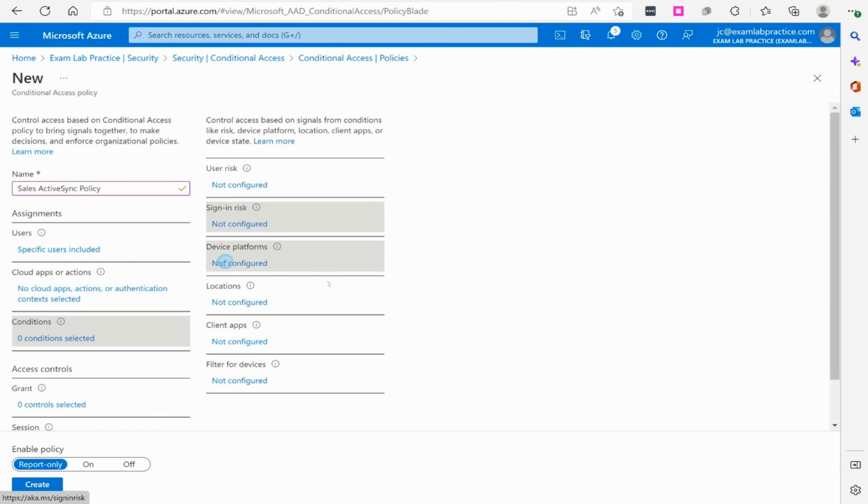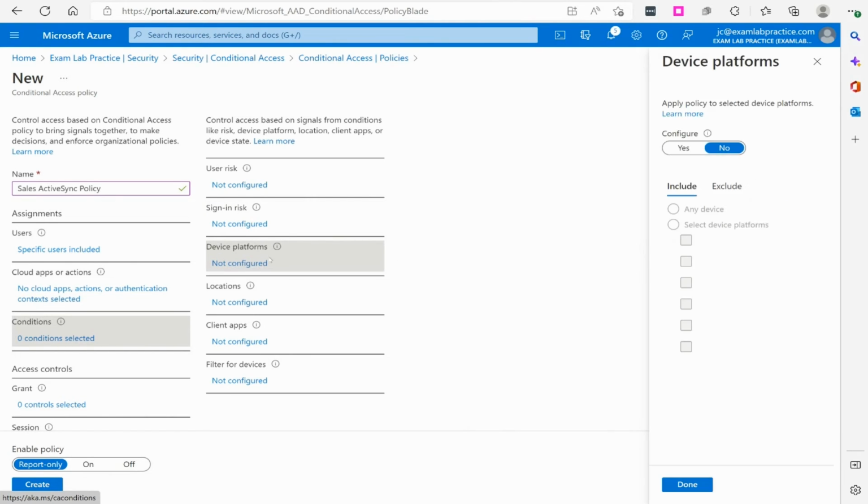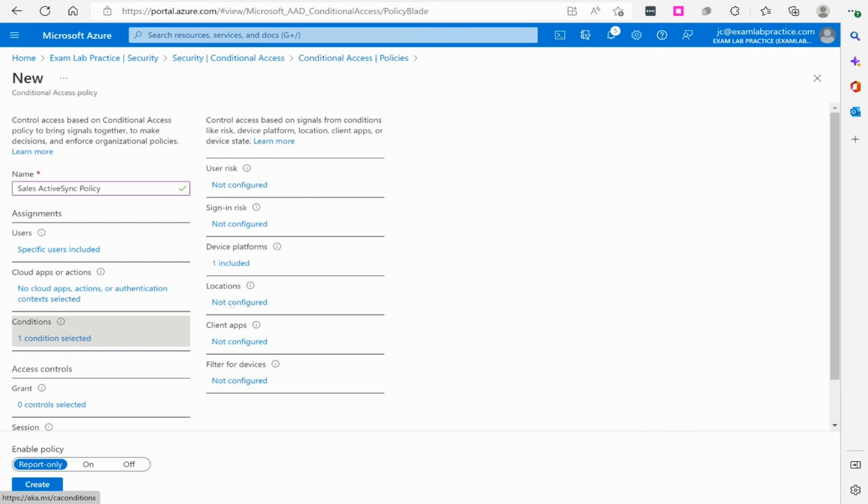So we'll go down here to device platforms. This would be if we wanted it to be a specific platform. All right. And maybe it is only Windows devices that we've had this issue with. So we'll go with that. We'll say Windows. All right. So then from there, locations would be like particular subnets. You could actually create what are called locations in Azure, and maybe a particular TCP/IP subnet. You could select that there.